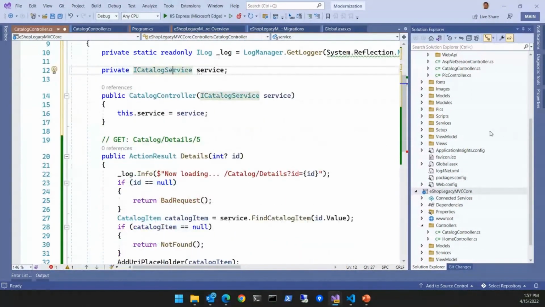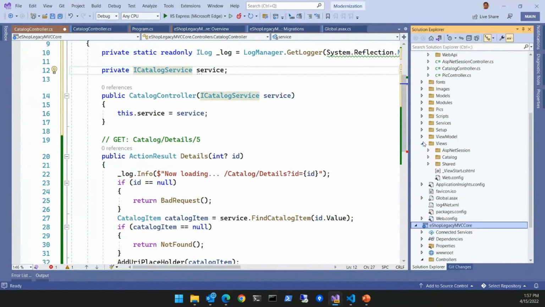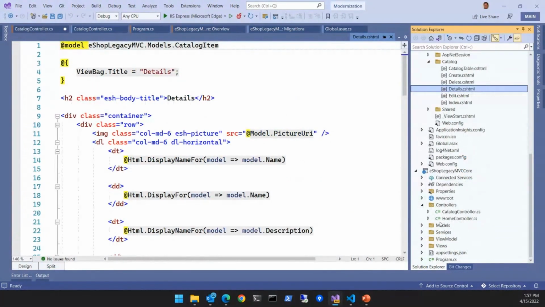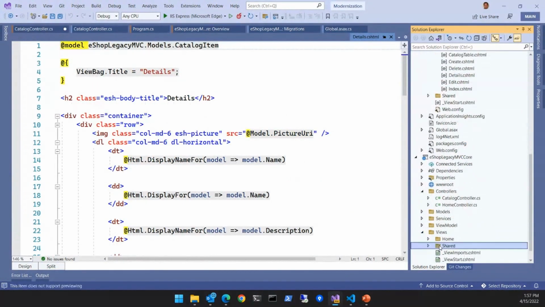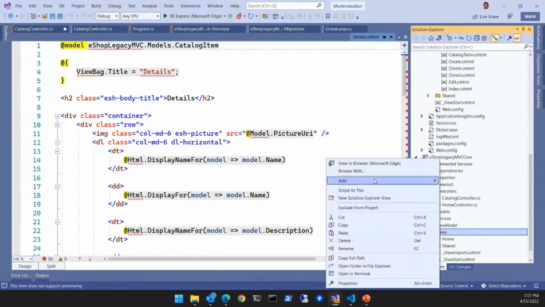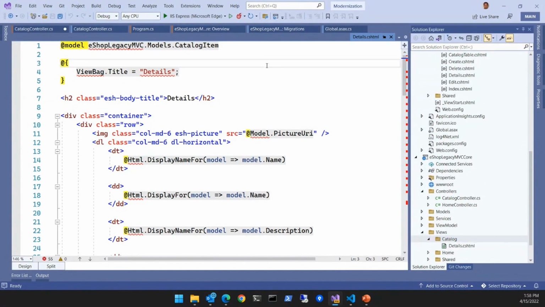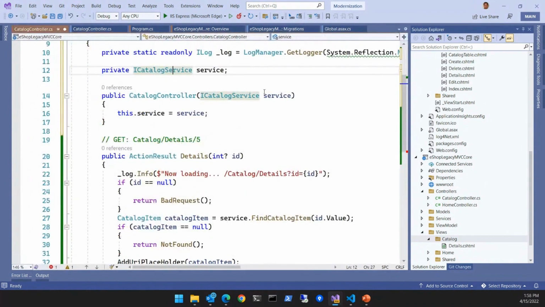I do need to get a view for this, of course. So I'm going to go into my ASP.NET Apps view folder, and I'm going to copy the details view. And then I'm going to come down into the views folder for my new ASP.NET Core application, add a new folder. I'm going to call that folder catalog. I'm going to paste the details view. Okay, so I've got a view now for the details endpoint.